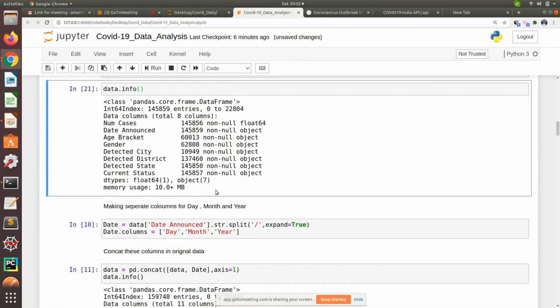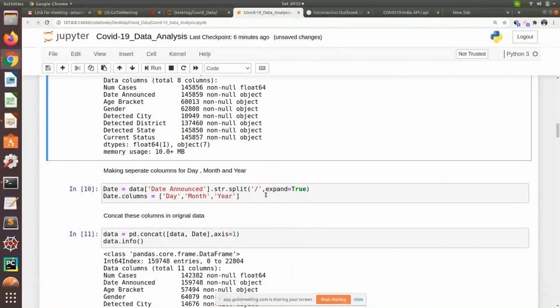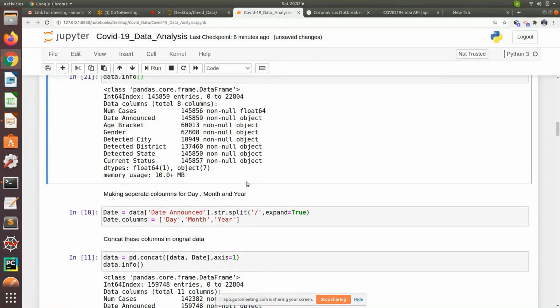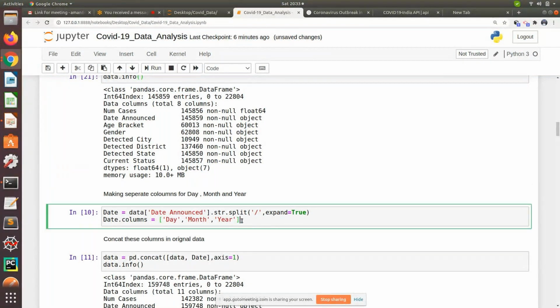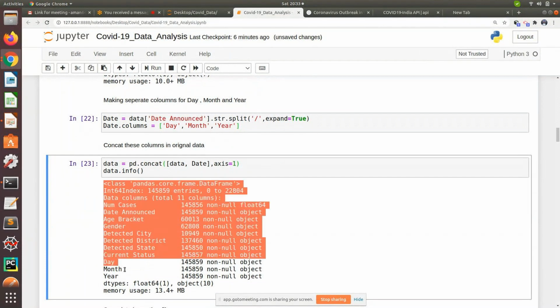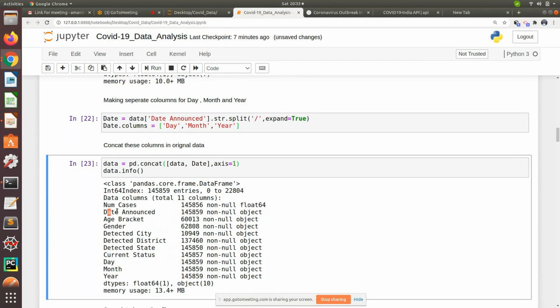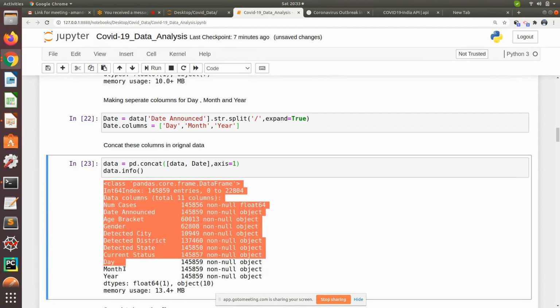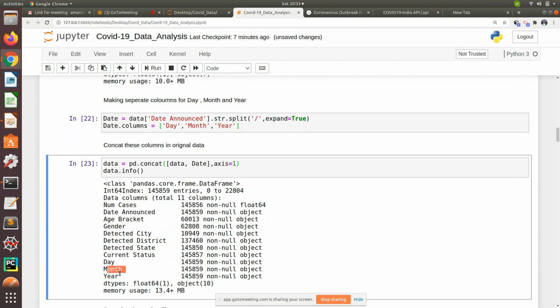Now, inside our date announced column, the date consists of a format like day, month, and year. But I want to split my data into three different columns, which consist of day, month, and year. Now you can see, if I check the information about my data, I got some more columns named day, month, and year. Basically, I split this date announced into day, month, and year columns.